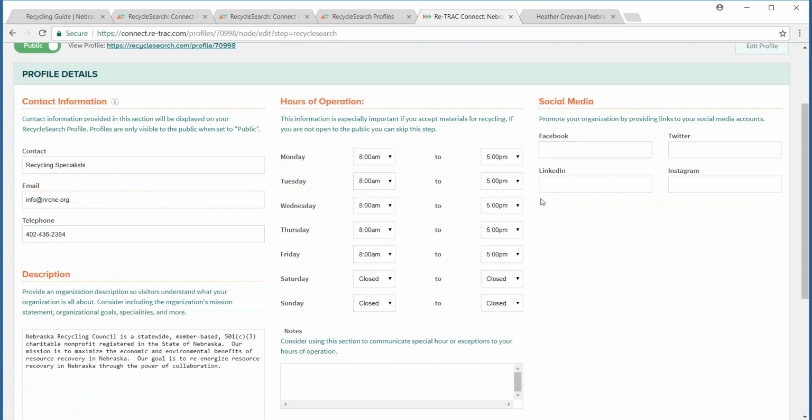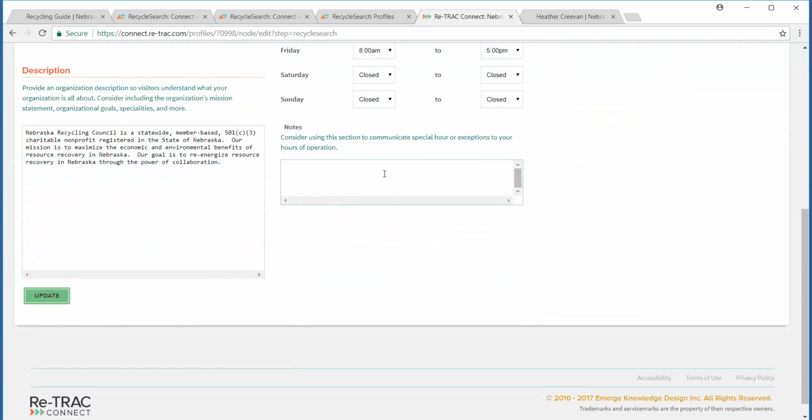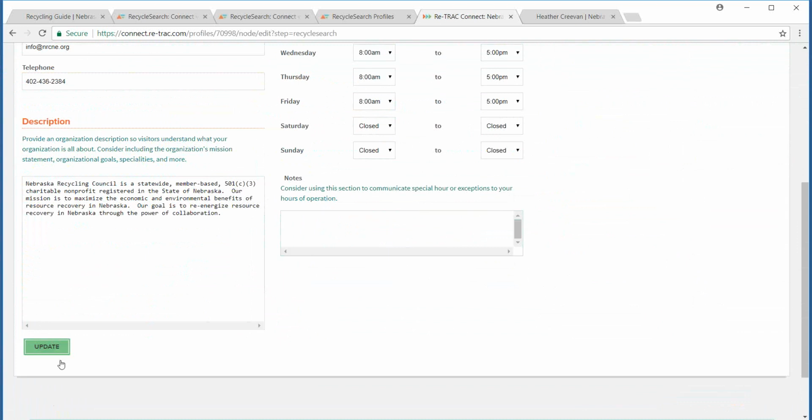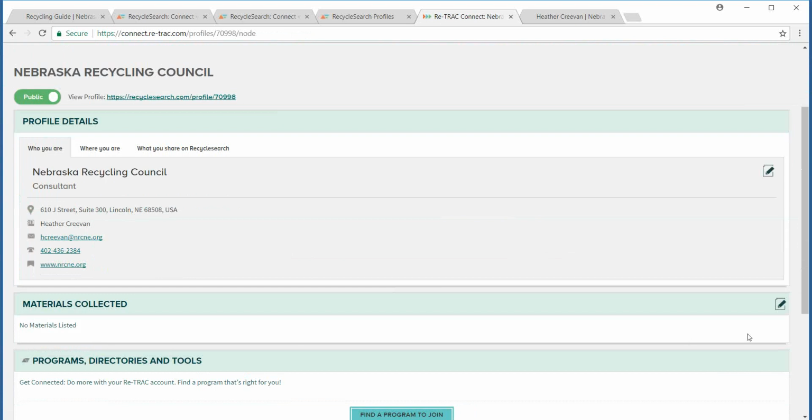I have our hours in here. If you have social media, you can put it in here. I have a description about us. And then if I had notes, so this would be like special hours or maybe exceptions to your hours of operation or things that you charge for, etc., can all be added in here. So from here, you can go down to materials collected.